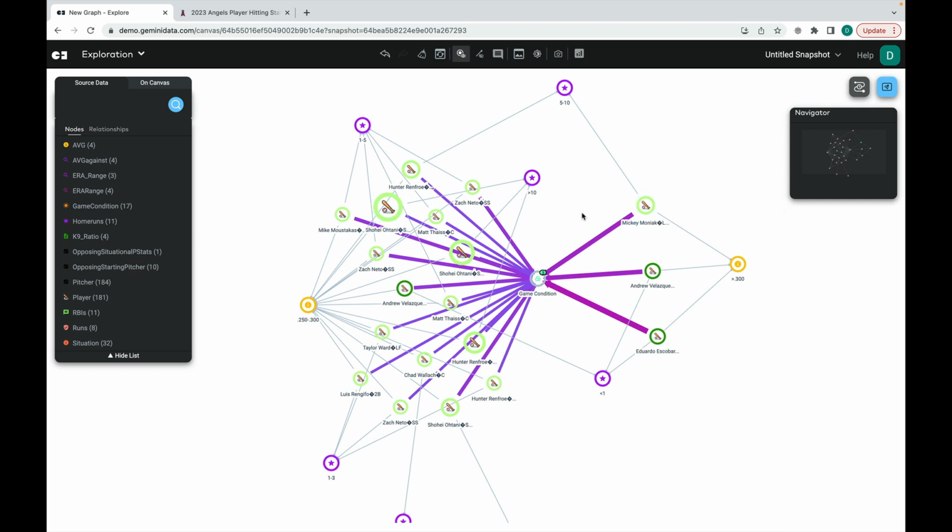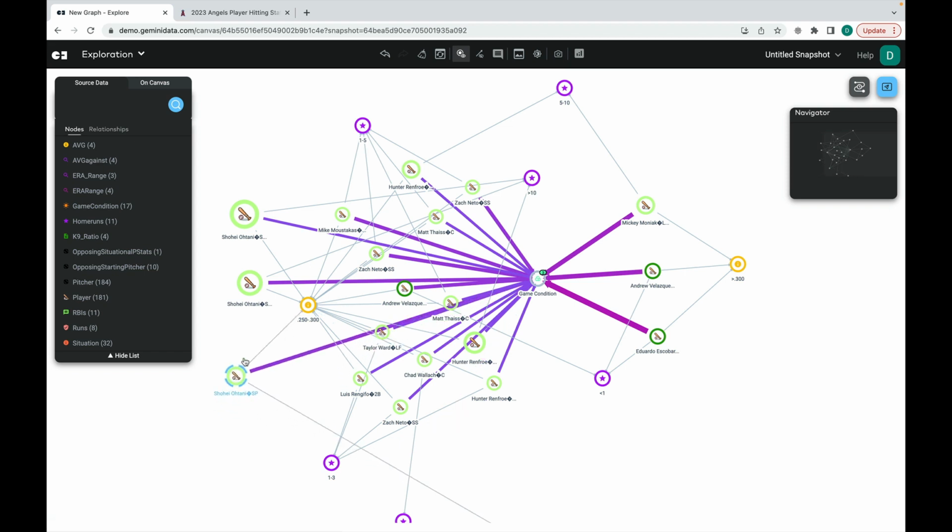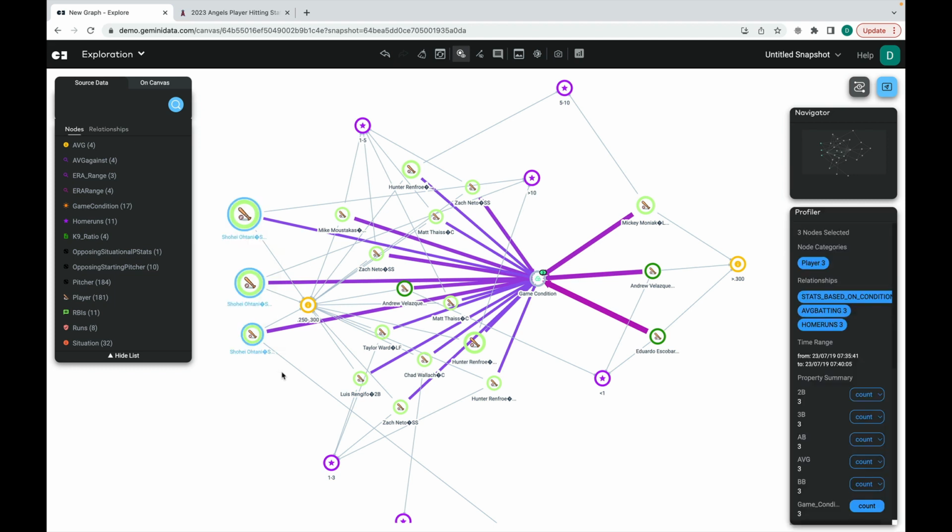You may have noticed on the screen of duplicate names. This is because we have applied uniqueness on both player name and game condition. This means that these players excel in multiple game conditions. Selecting multiple nodes of duplicate player names will enable property summaries on the profiler panel, where we can average out on batting categories to set an overall summary of the player's performance.